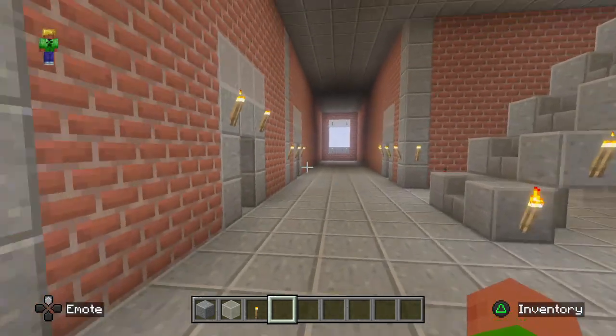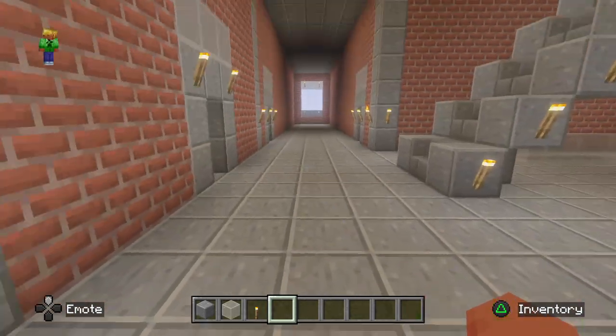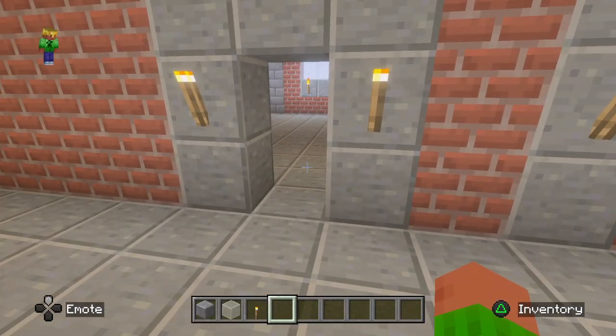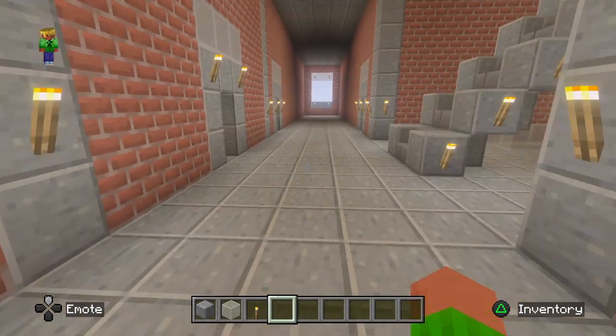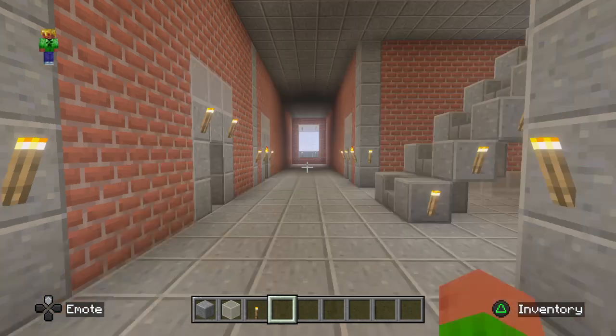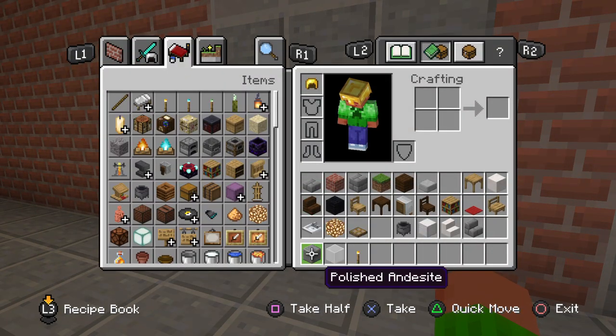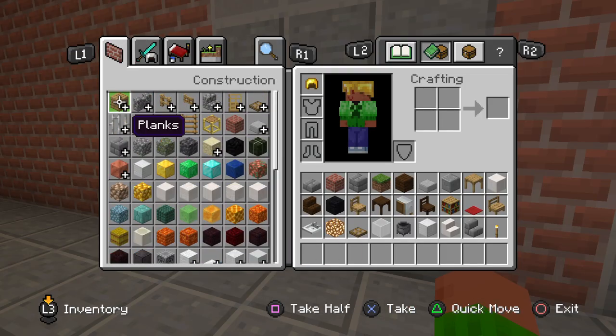Okay, so I'm going to have one special needs room down each of these hallways. And they're going to be in these rooms right here. Actually, I got a better idea. Let me grab out all the wool I'm going to need. And I need a lot of wool.